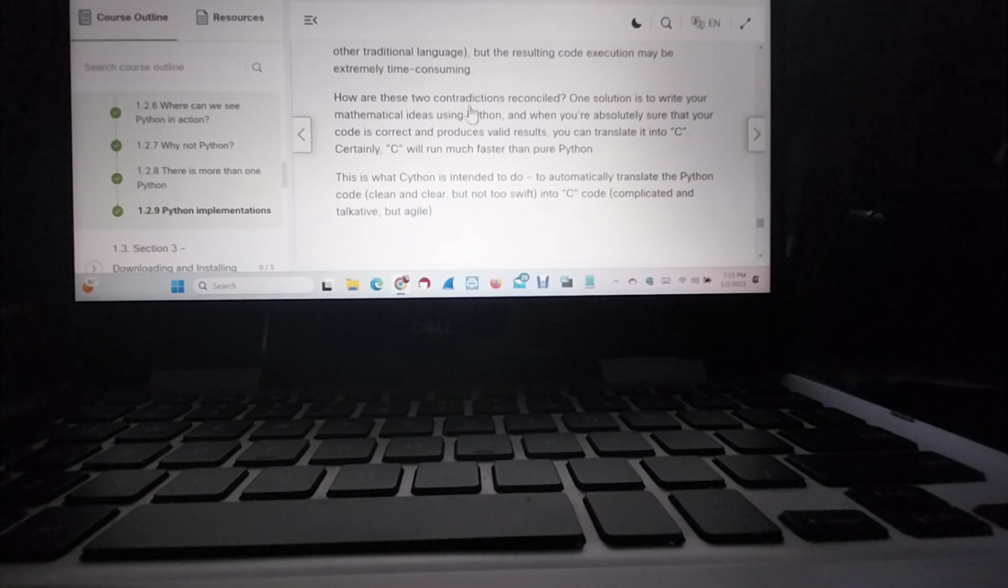How are these two contradictions reconciled? One solution is to write your mathematical ideas using Python. And when you're absolutely sure that your code is correct and produces valid results, you can translate it into C. Certainly, C will run much faster than pure Python. That's pretty interesting.